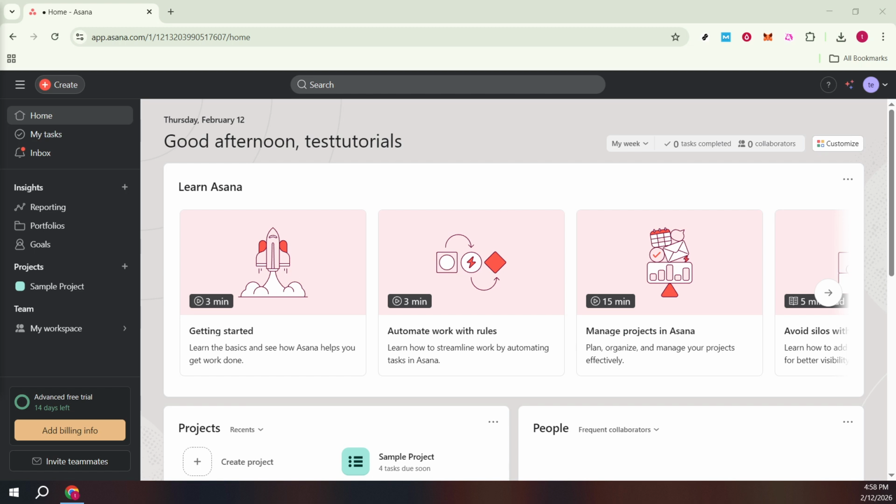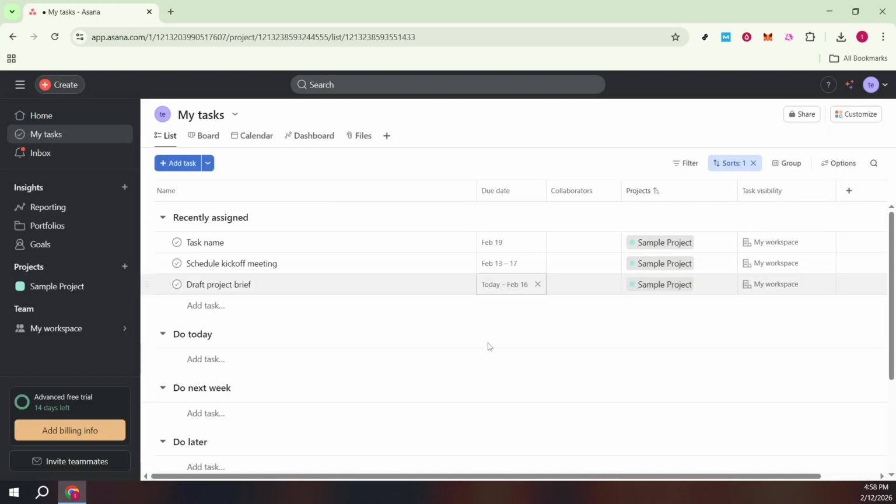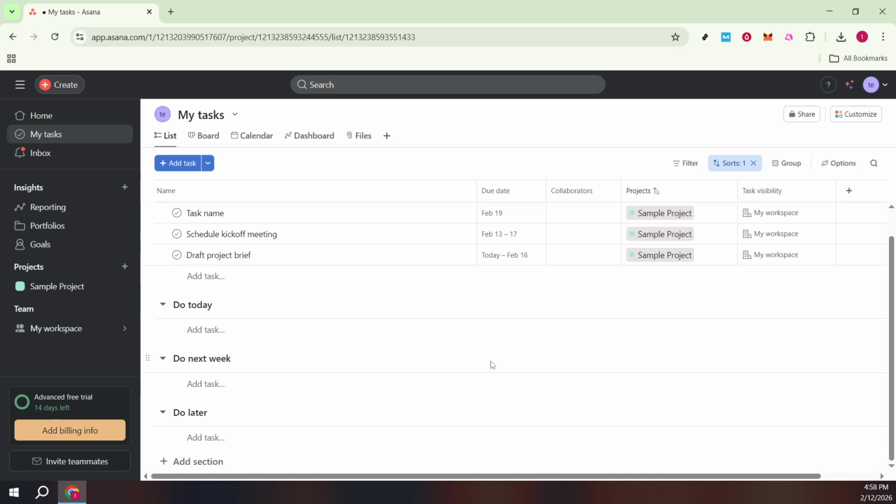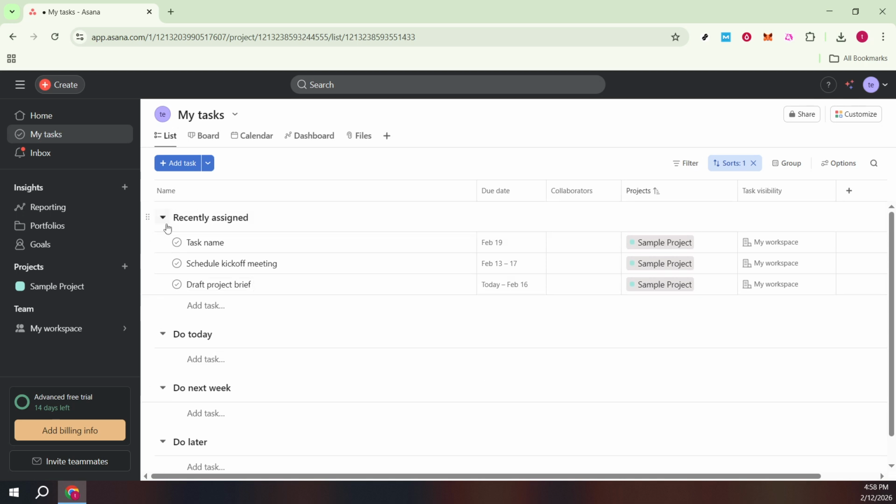From here, look to the left sidebar and click My Tasks. This view is your personal command center. It automatically gathers every task assigned to you from all projects, so you can plan your day without bouncing around.